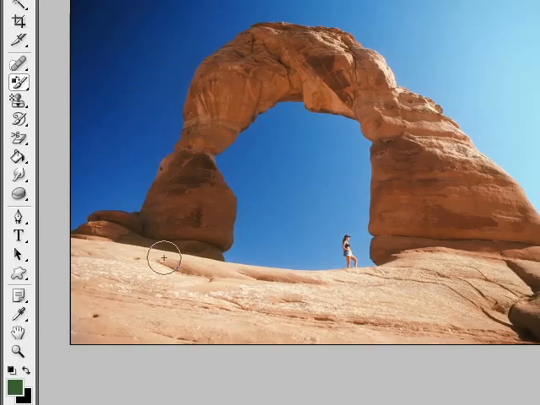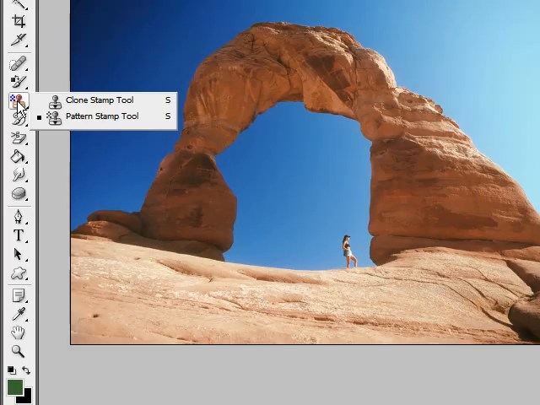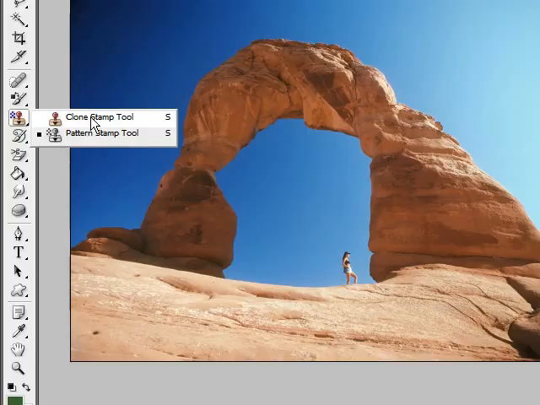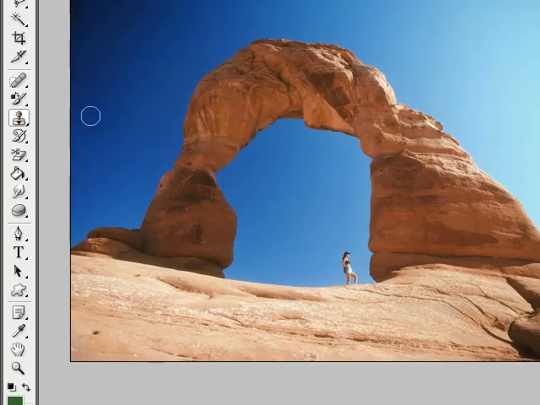And these tools are called the stamp tool and the pattern stamp tool. The clone stamp tool is a lot like the healing brush. To copy a section of your image, just hold down the Alt key, click, and as you see, you can paint that section of the image again anywhere else on your photograph.